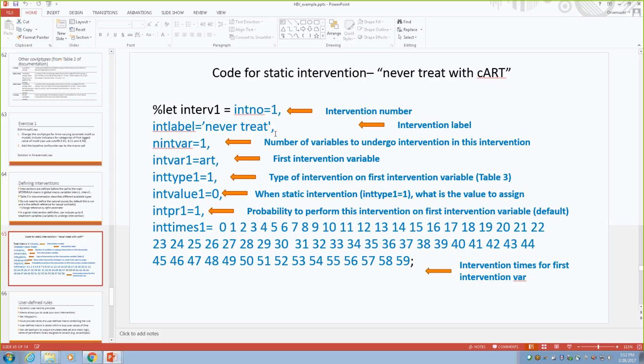But then you can put a label. So say never treat. It will go in these sort of single parentheses. N_var is the number of variables to undergo intervention in this intervention. As I said, you can have up to 8. In our example, we only have 1. But in our meat-fish joint intervention, that would have been 2.